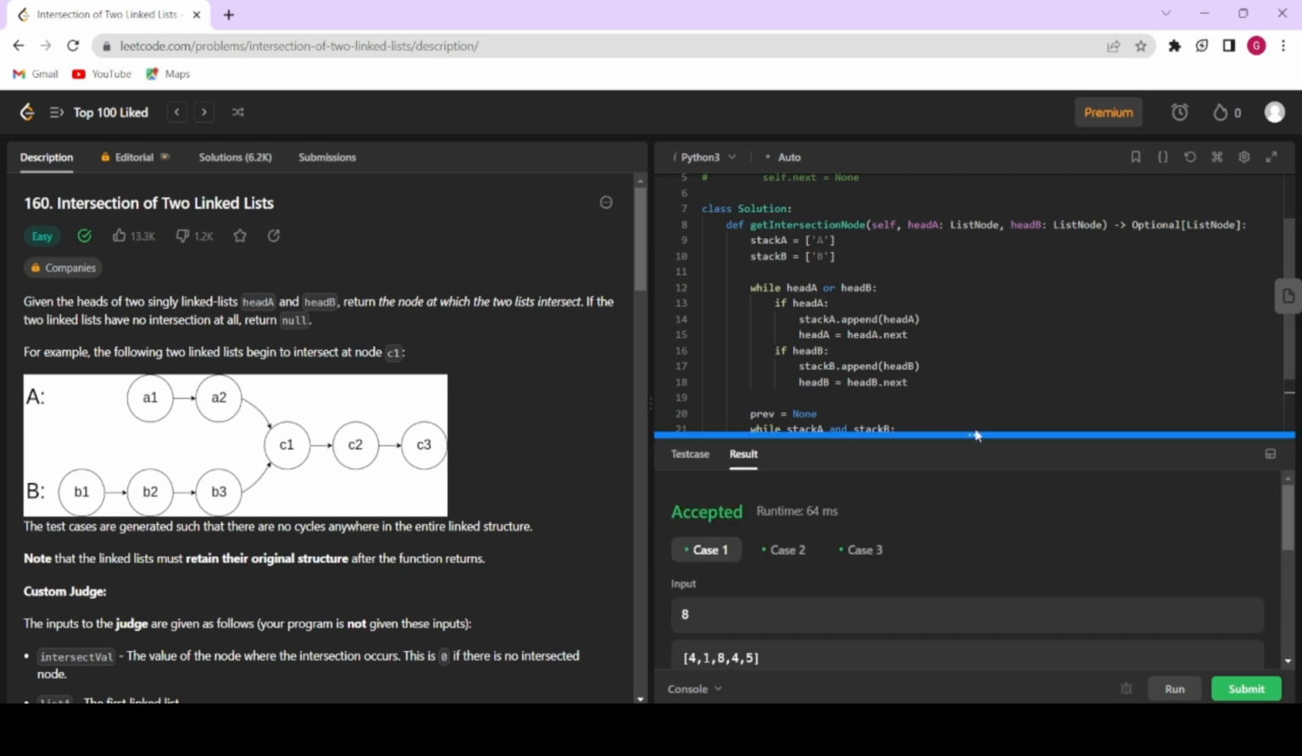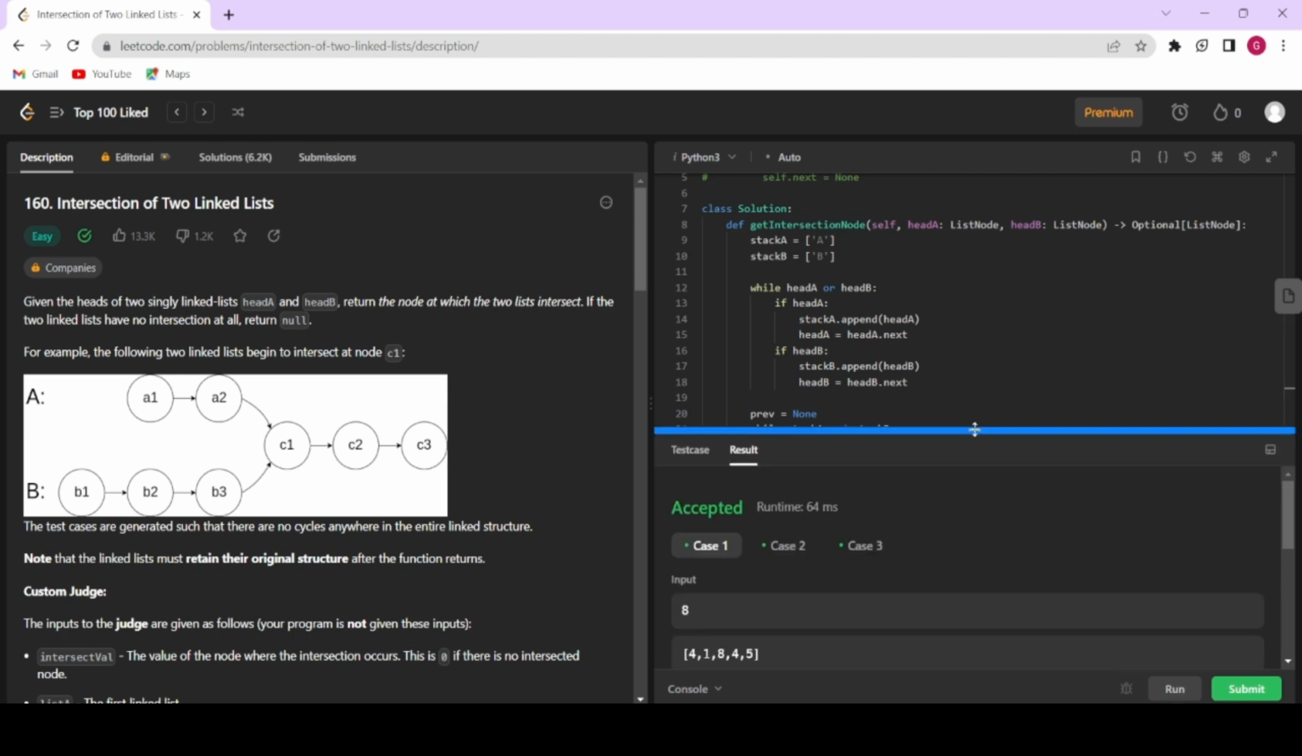Yeah, so that is how we do our intersection of two linked lists using three approaches.